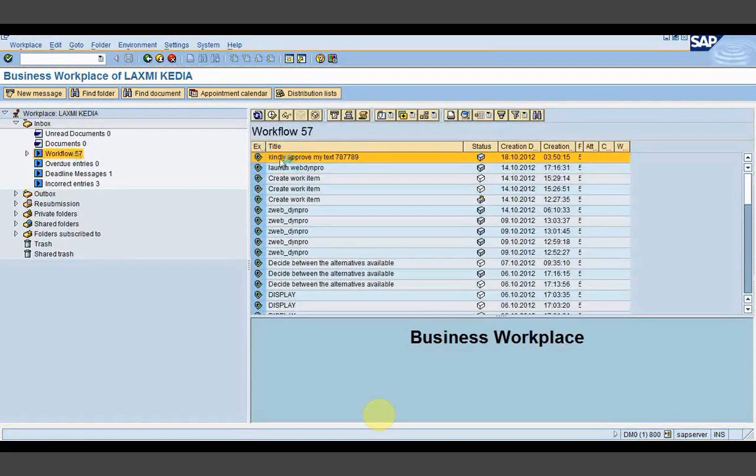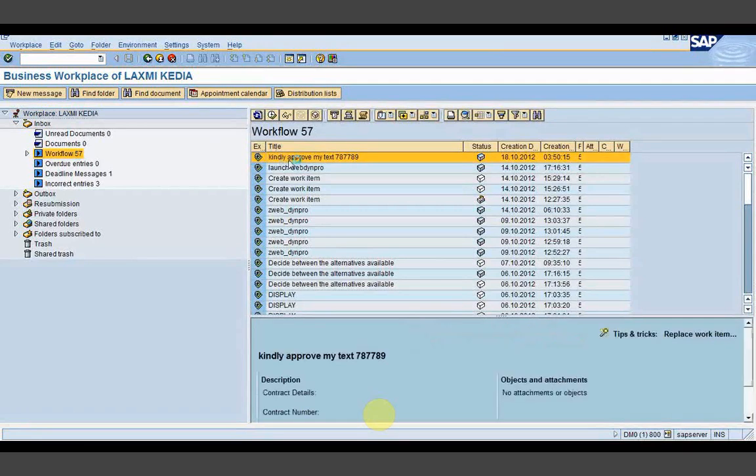You can see here whatever I have written in the text and in the user decision step, "kindly approve my text," and the number which I have provided has got displayed over here. So the number was dynamic. I have tagged that sales order in a dynamic way, and that sales order has got passed over here. This is to show you how to pass the workflow container to the step. We have just bound the data, that sales order, dynamically, and then the sales order is coming over here.